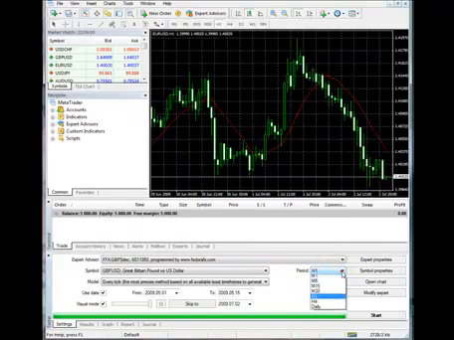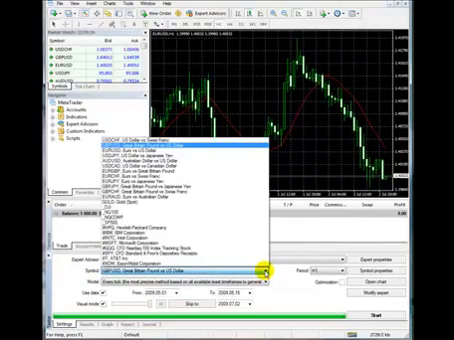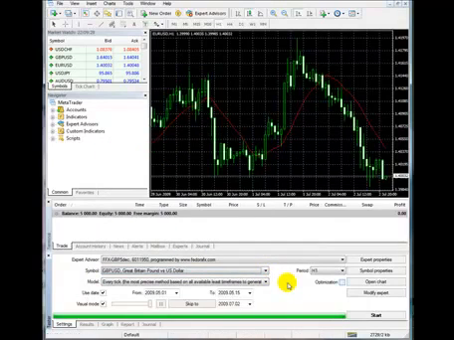Under period, you're going to have minutes, hours, daily. You want to click on the H1, which is hour 1. That's what our Fibonacci trader trades on, is an hour chart. You want to go over here to the symbol, and right now we're testing the pound dollar because that's the only data that we've downloaded. So you can see there's a lot to choose from in here. Go ahead and click on the pound dollar.